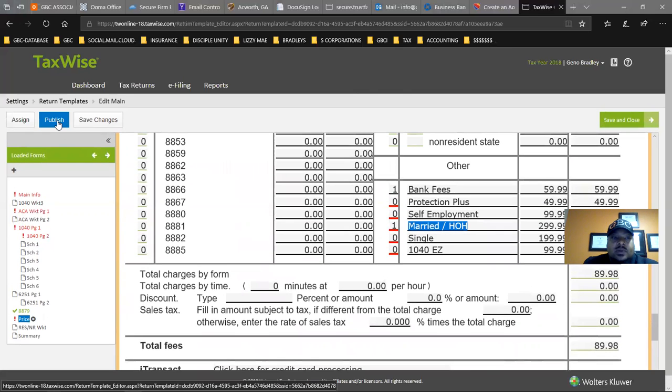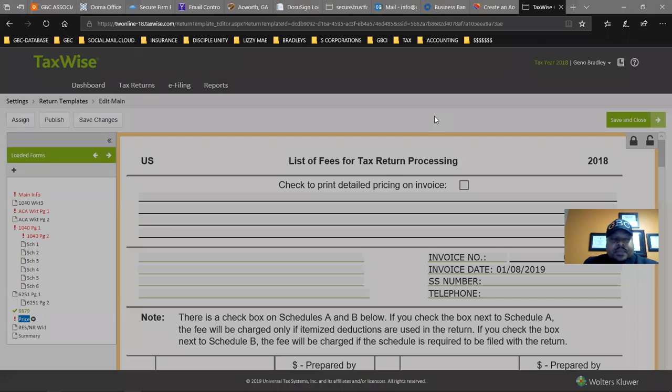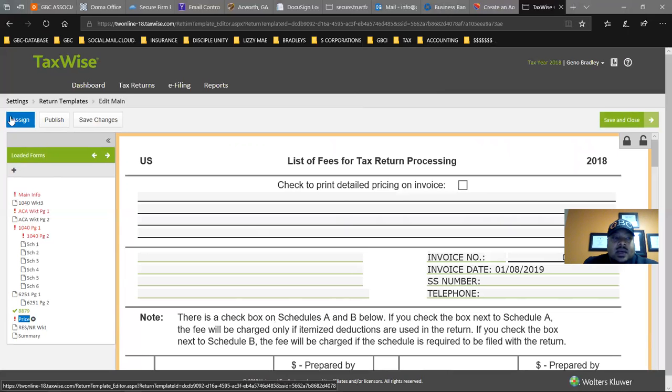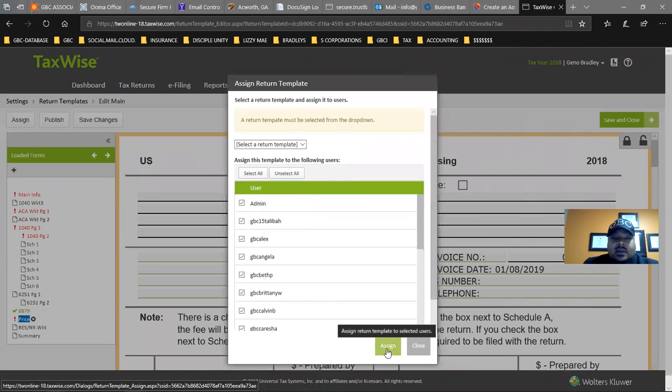So what we're going to do is click Save Changes, and then we're going to click Publish. Okay. Now with these templates, you get to decide who's going to use those templates, because you may have one group of people using one template and a set of prices and types of tax returns with types of forms, and you may have another group doing it different. So I'm going to say select all and assign. So I'll just assign that to all of my people.